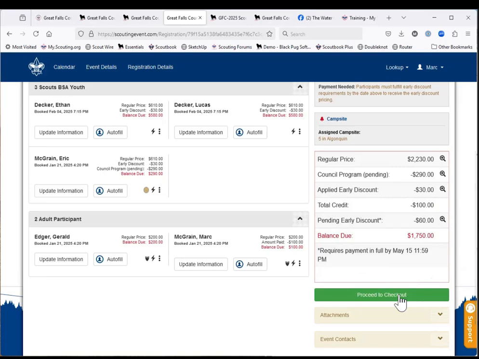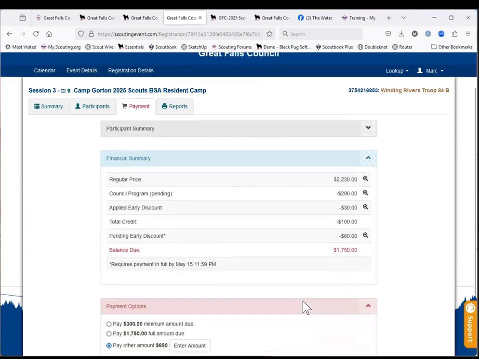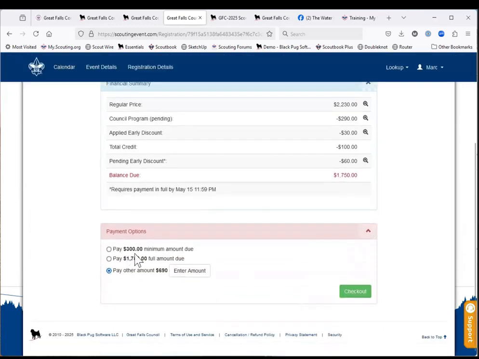And I haven't forgotten about the other question yet. So we proceed to checkout. We have all of this. We can pay the minimum amount due. We can pay the full amount or pay another amount, and you can enter the other amount in. It just can't be below what's required. And then we go to checkout.